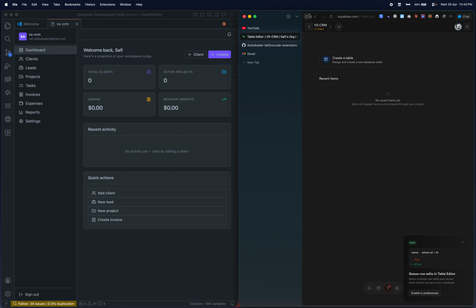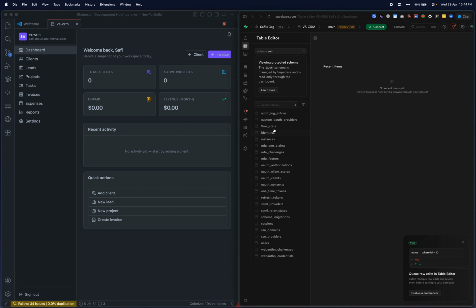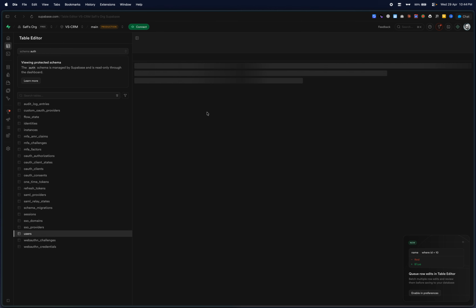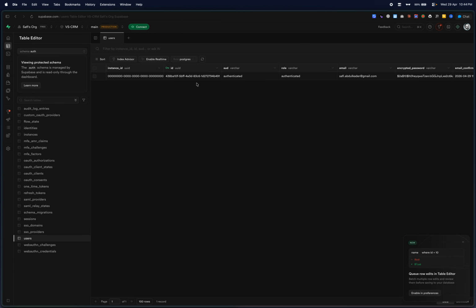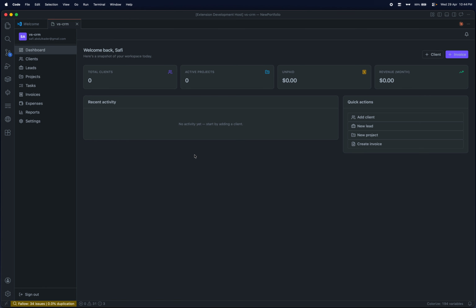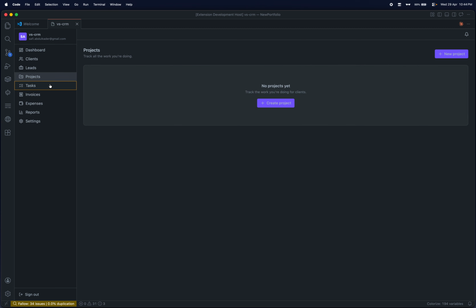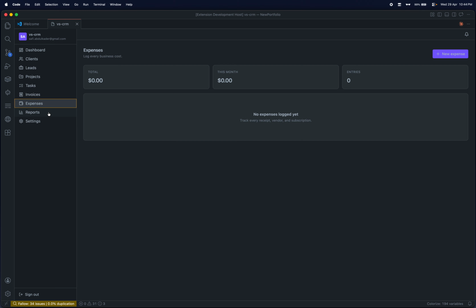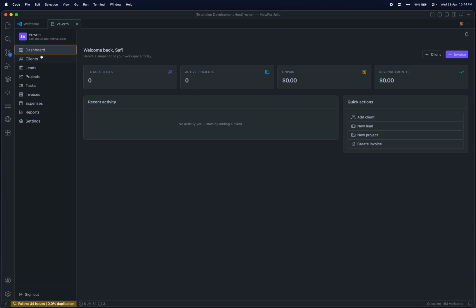And if you go here to public, it's auth, let it load users. For some reason I have bad internet today. Yeah, this is the user that we just created. Okay, now I don't need this, so let's go back here, and from here you have everything the CRM needs: projects, tasks, invoices, expenses, reports, and basic settings for the project.